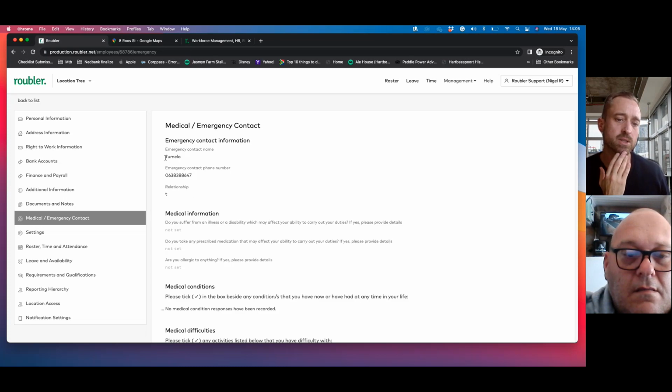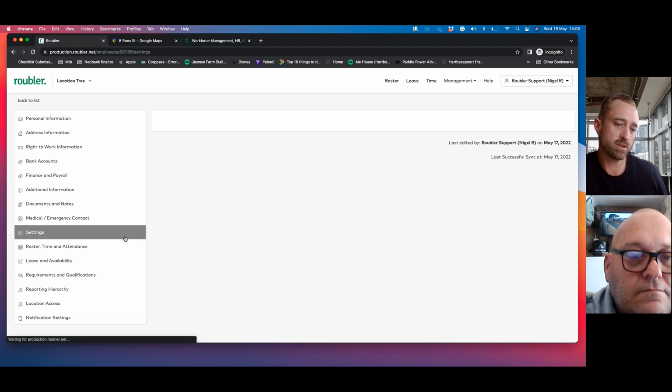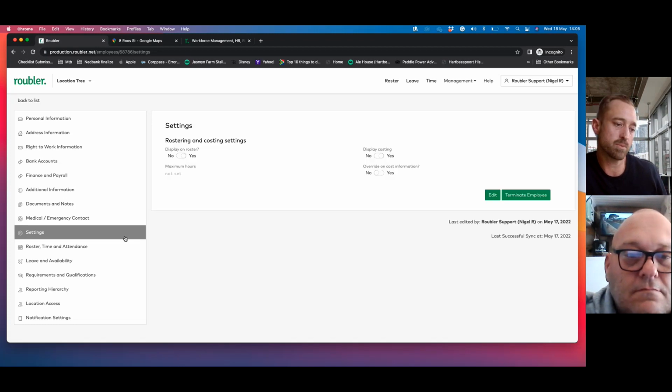Emergency contact information, great if you need to get in touch with them quickly. It's also good. It's probably a health and safety requirement as well, especially on site, that you have all this information from your employees that are actually on site.